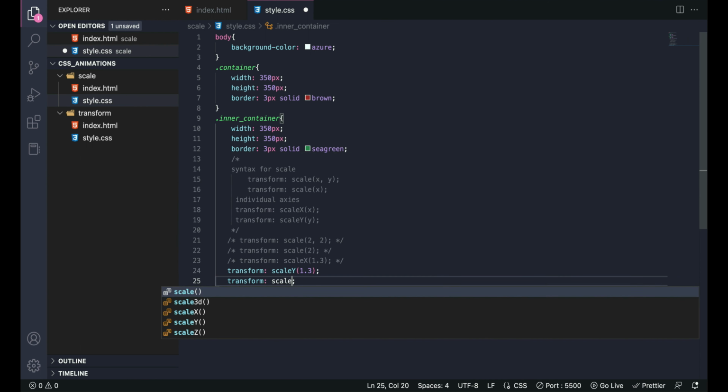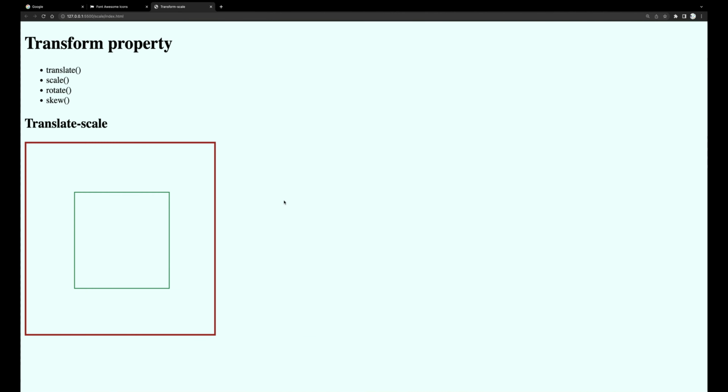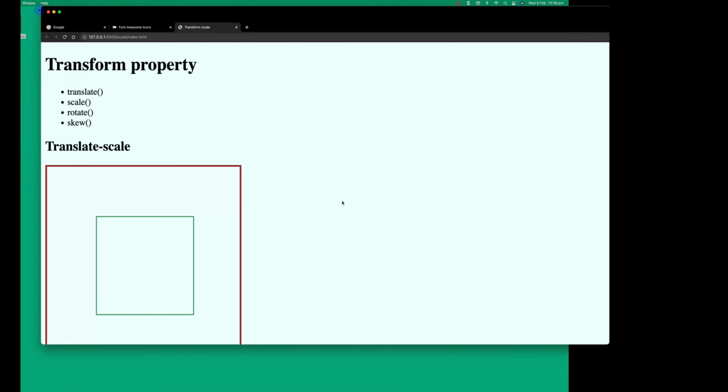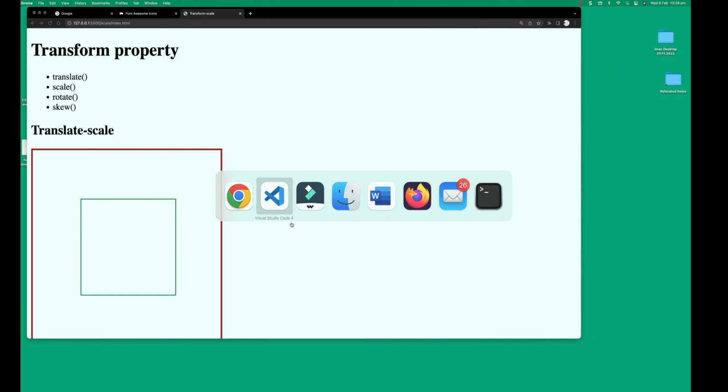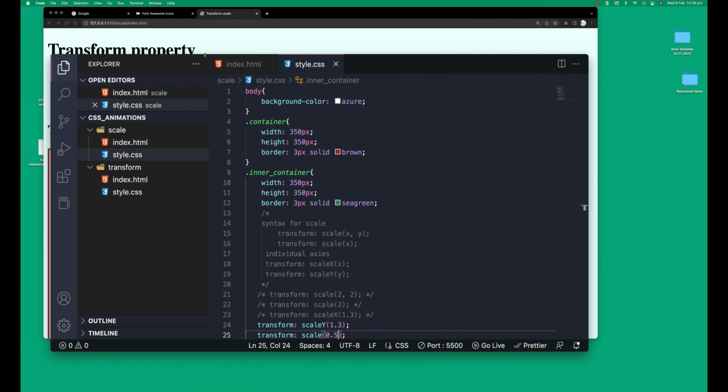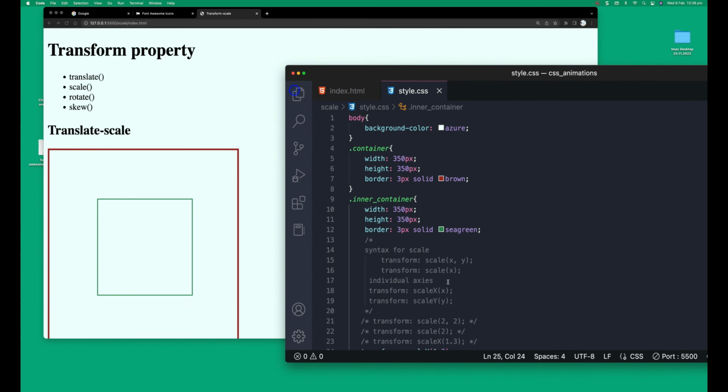Transform, scale 0.5. So that will make it half of its original size. You want to see the original size? Let me show you. Let me show you side by side how this can be done.